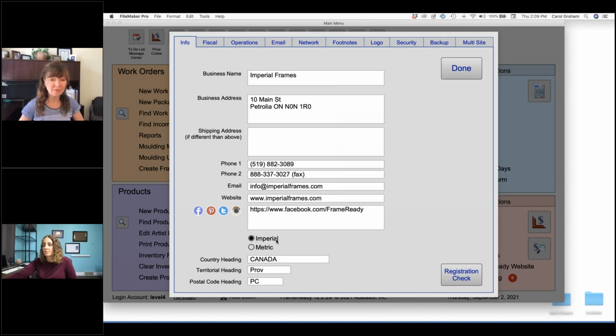Make sure that you've got it set for imperial or metric, depending on which country you're in, and then put your country headings in so that if it isn't correct, then you can go through and change these to be whatever the headings that they should be for your area. So I'll leave those as US for now. And we'll carry on. Moving on to the next tab, this is your Fiscal tab.